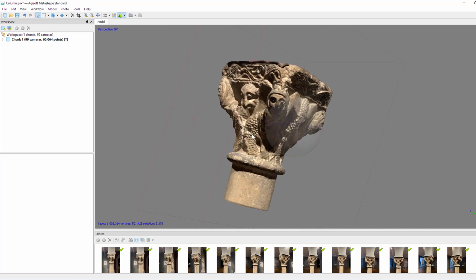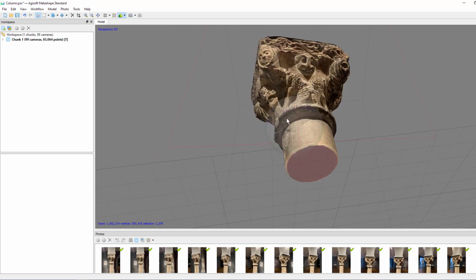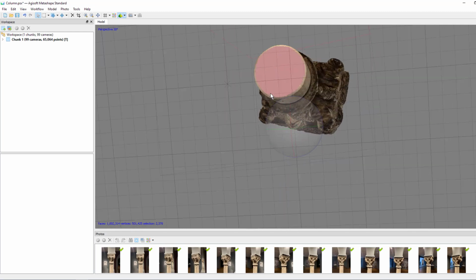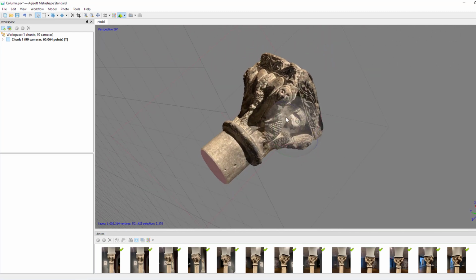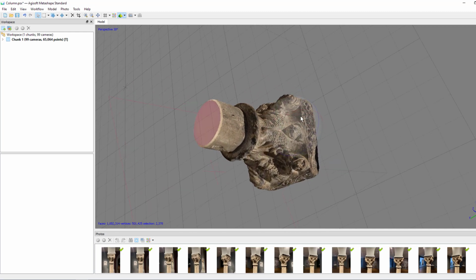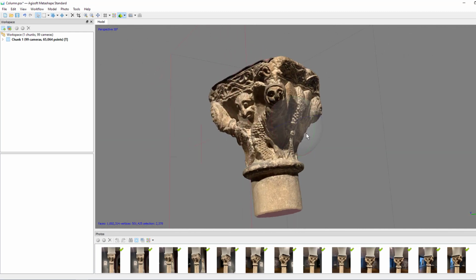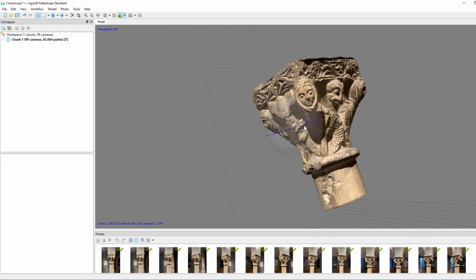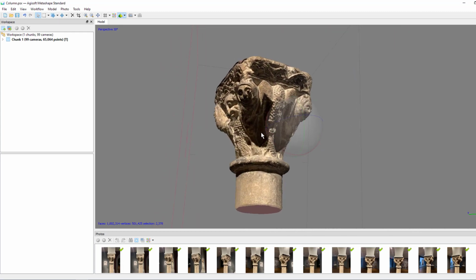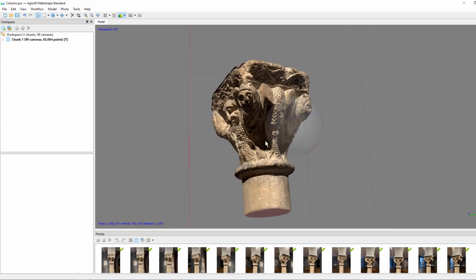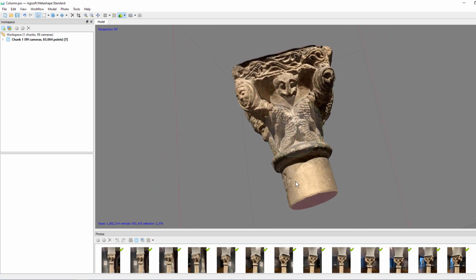And I like to do that because now I know that I have a watertight model. Notice as I look around, no other spots of pink. The reason there's no other spots of pink is because literally I had no other holes in this model, which is very, very exciting. That means I got a lot of good data. Save that again, and we're going to go on to our final step before we get out of here.